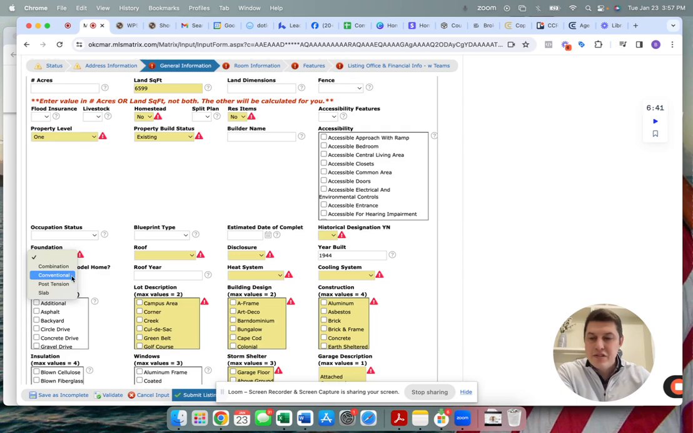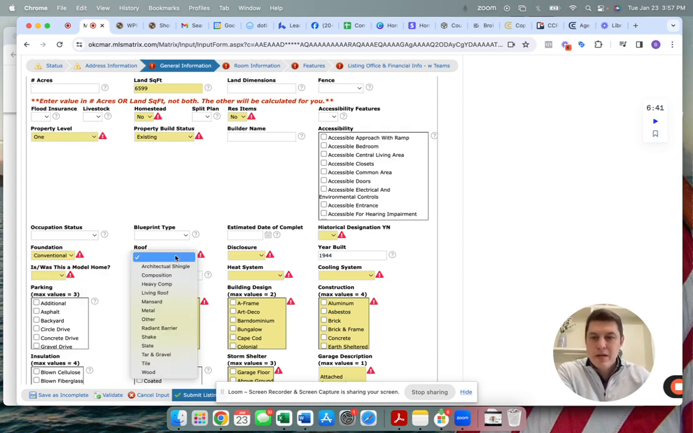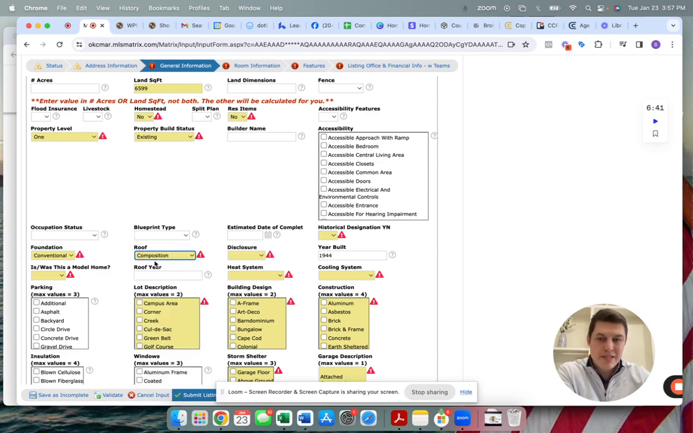Foundation is conventional, which is a pier and beam or a crawl space. Roof is a composition. 99% of roofs are composition. That's the asphalt shingles. Disclosure, yes, we did fill out disclosures. It's asking you if you filled them out. Did you do a disclaimer, an exemption, or a disclosure? Yes. Is this a model home? No, it was not. It's 100 years old.